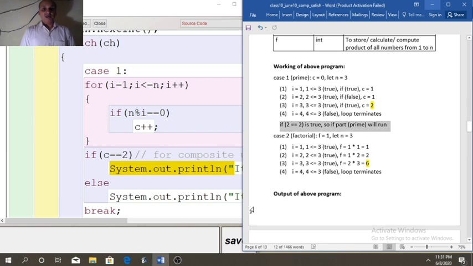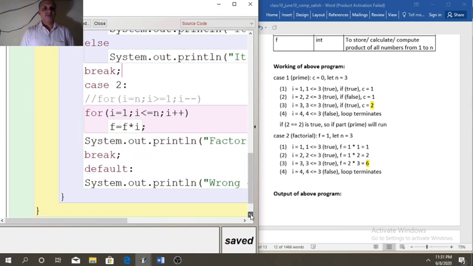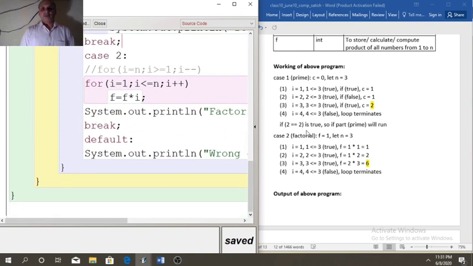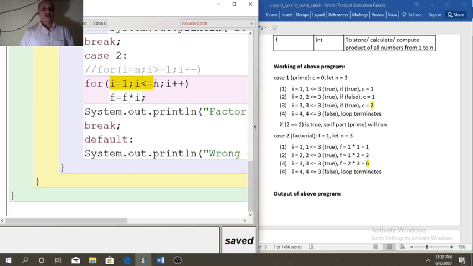Similarly for case 2, to find the factorial of the number, if we want to find the factorial of 3, n is 3, f is initialized with 1. So in this case, the loop will run 3 times, 1, 2 and 3.